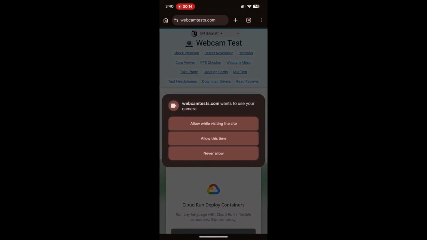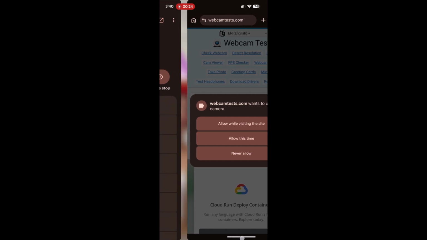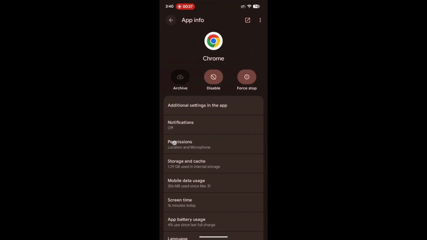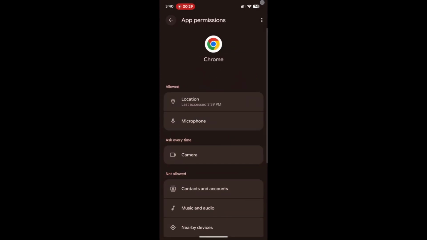Open Chrome and visit the site. When the site asks for camera access, tap Allow or Block. If you want to change it later, Google says you can open the site, tap the site information icon next to the address bar, then open permissions and update the camera setting there.